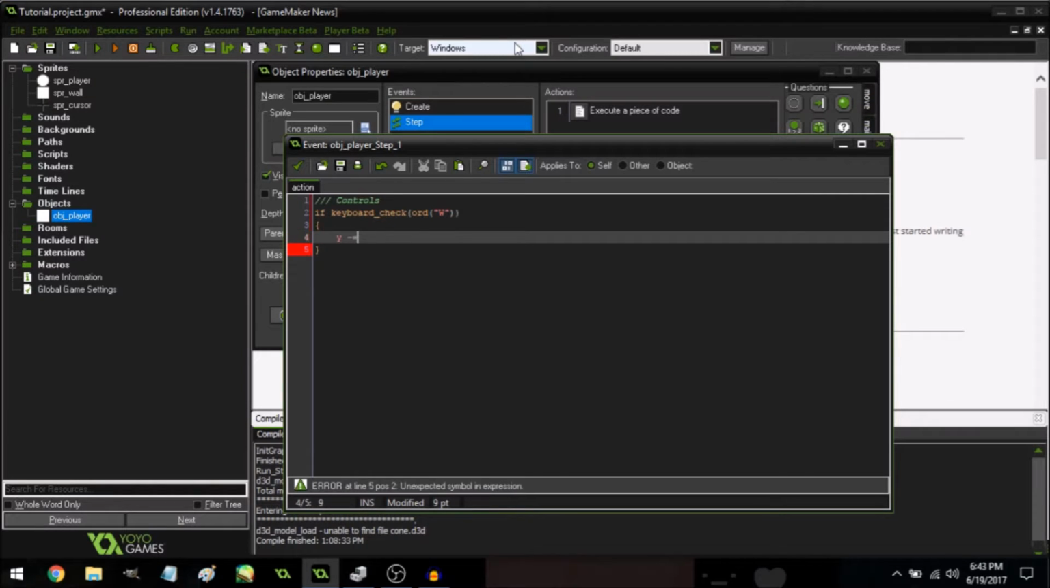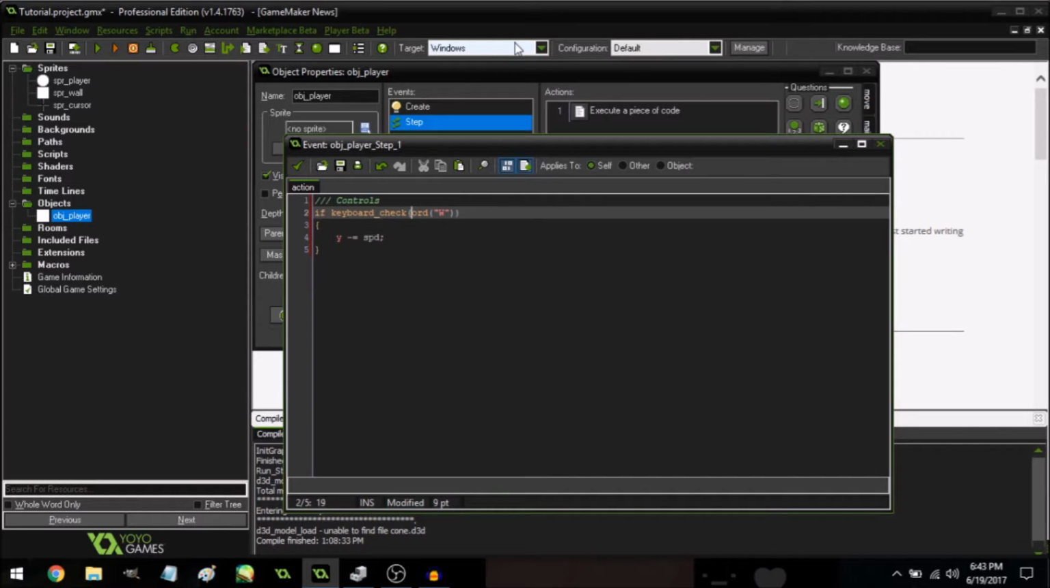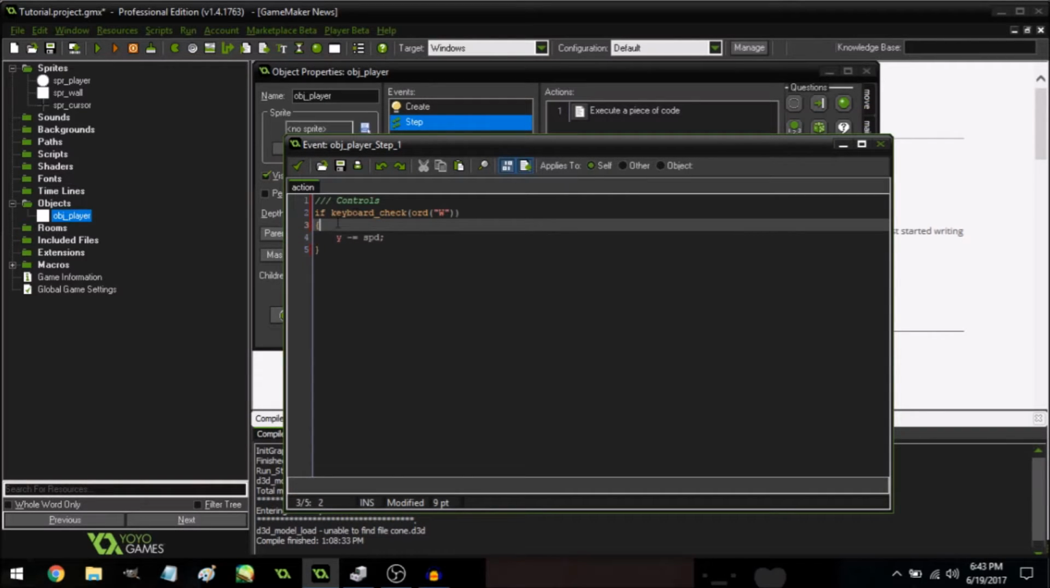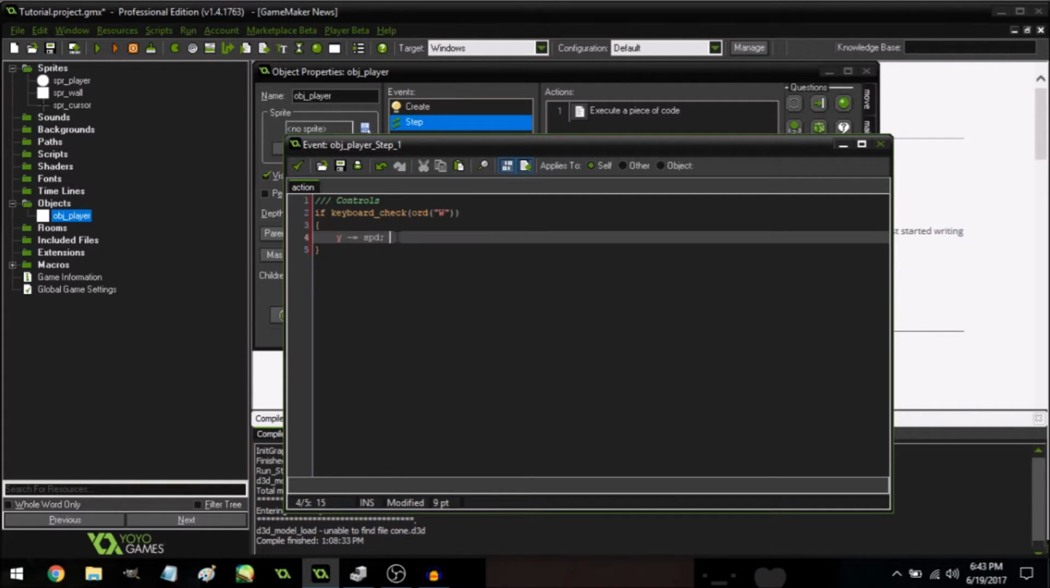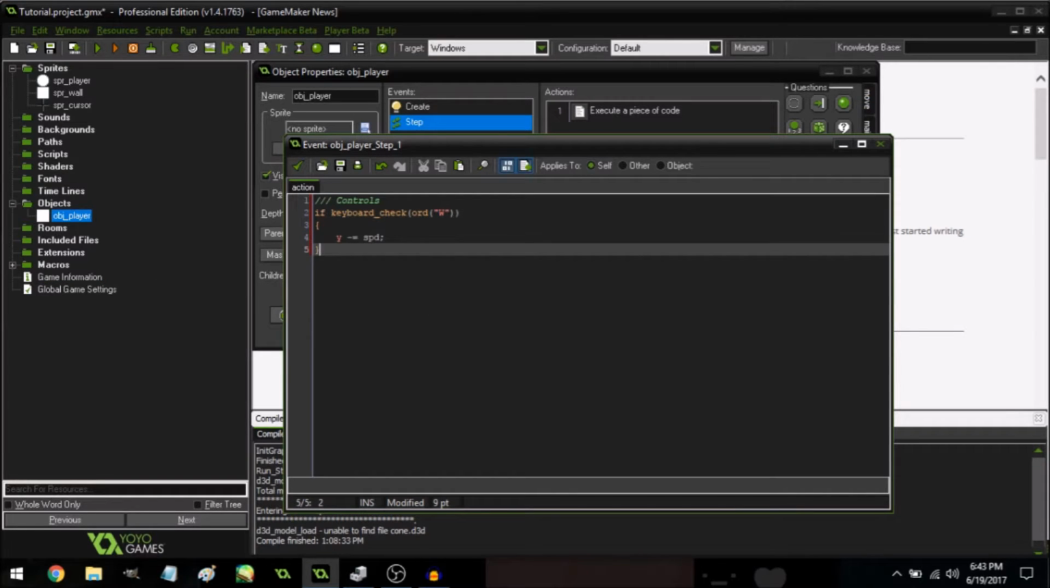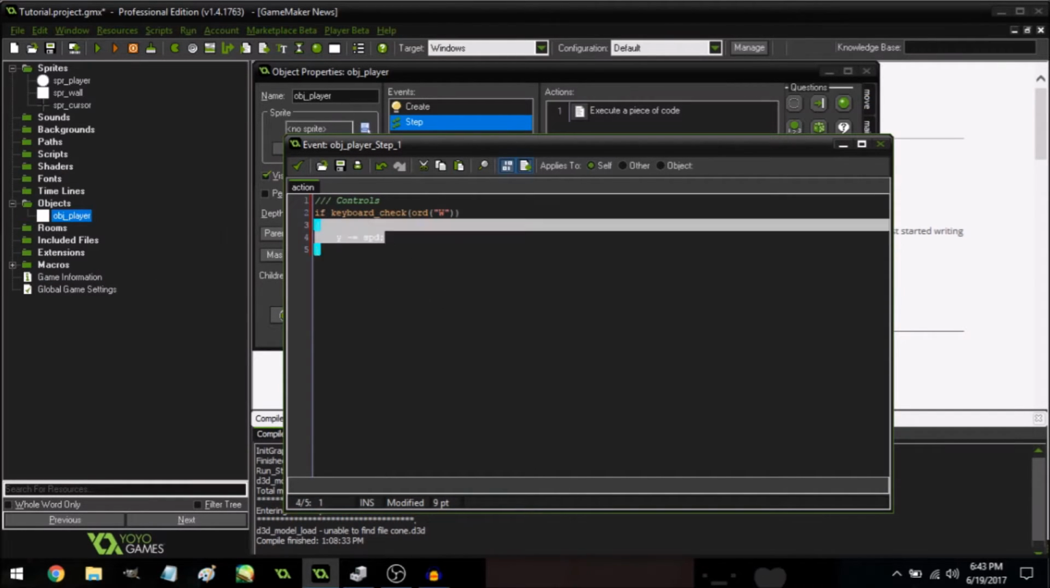Now we're going to do y minus equals SPD, which again stands for speed. And I'm going to explain that in a little bit. So far what we're doing is we're checking if we are consistently holding down W, and if we are, we're going to subtract our y coordinate by our speed. So the if then statement is just going to execute the code that's in that area. So I should explain this. As you know, on a standard graph, y is up and down, right, and x is left and right. Right? So when we press W, we want to go up the screen, right?